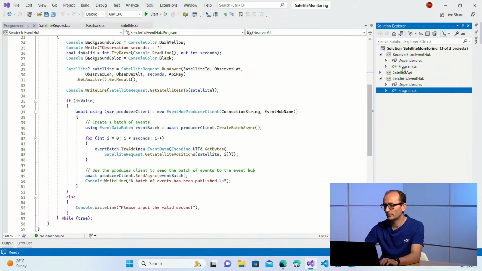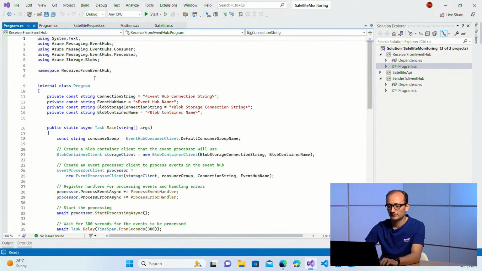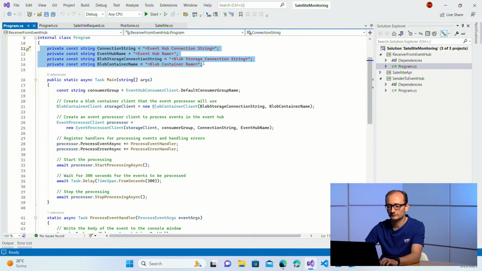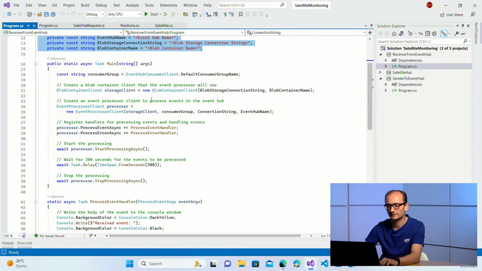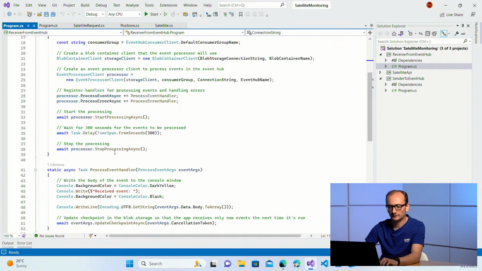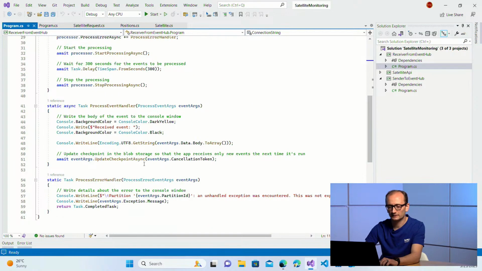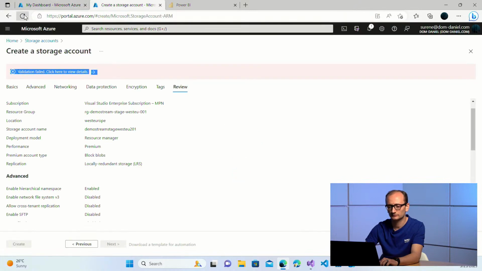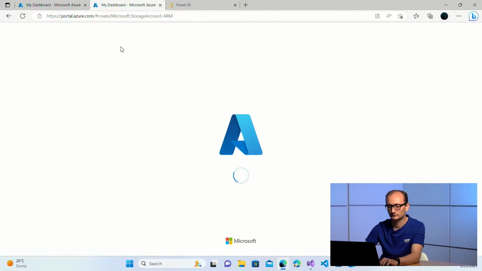Okay, and here we have the event receiver. Here we need to add our blob storage account credentials and Event Hub credentials. And here we have methods with the help of which we will get the data in a local application. Okay, if you need, sorry, here we have some problem with the connection. Oh no.